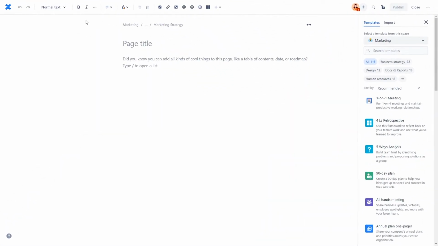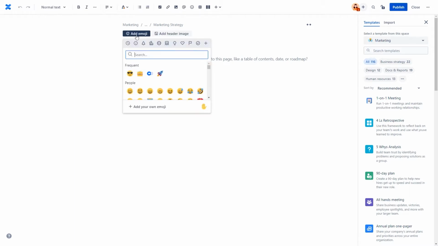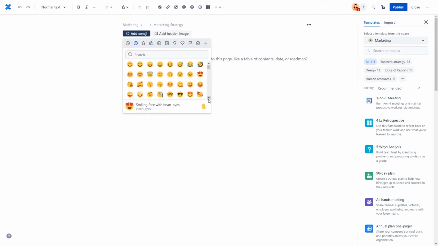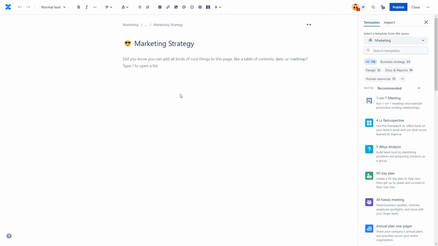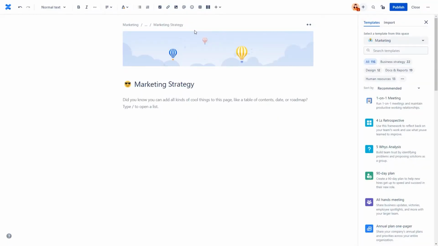As an example, you're a manager and want to draft the annual marketing strategy with your team. Start with setting a page title. You can surf and select an emoji to the page title from above. This one looks nice. For a more visually appealing page, you can upload a page header.